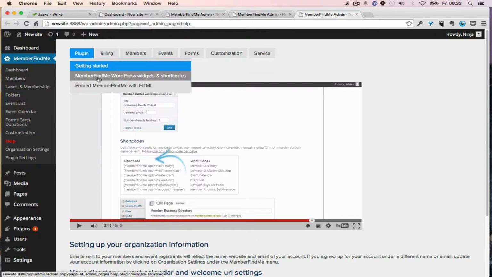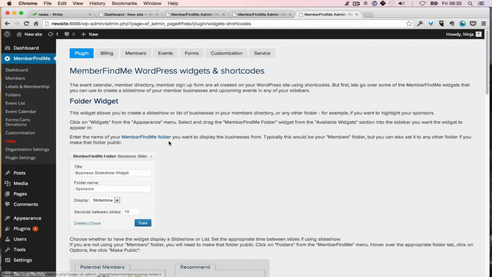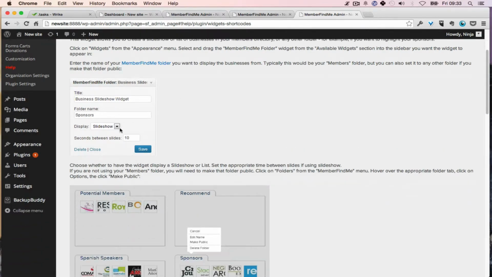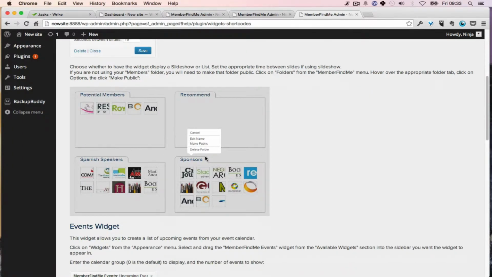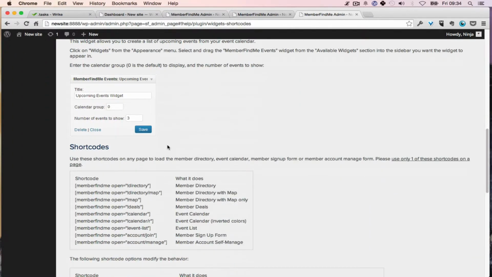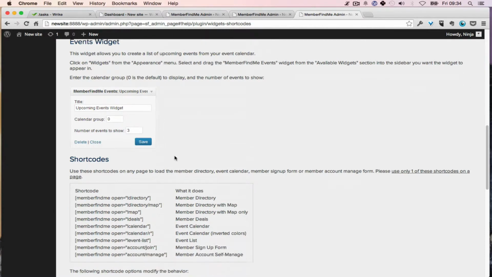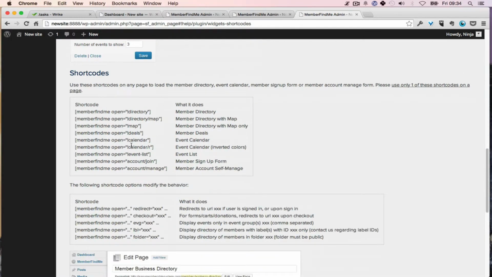Plugin here. WordPress widgets and short codes. So here are the widgets. And I'll show these. We don't need them right now. Upcoming events. And then we got some short codes here. So we're going to create a new page, and we want member directory.